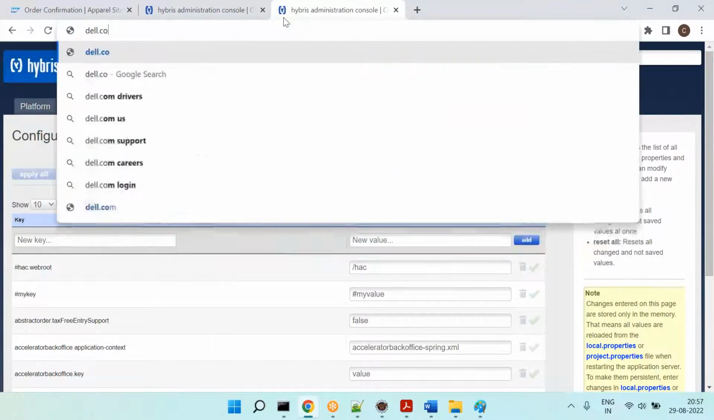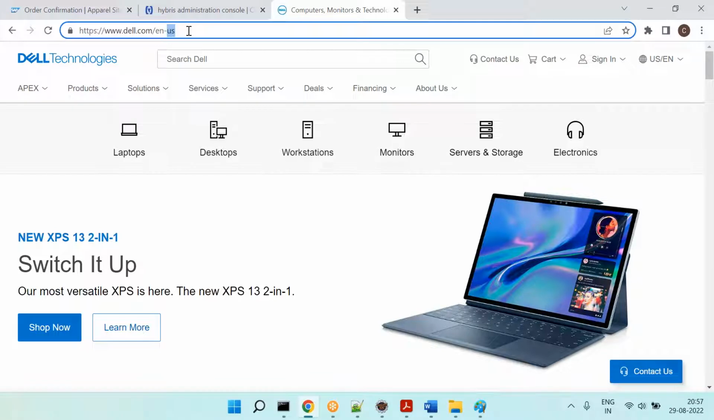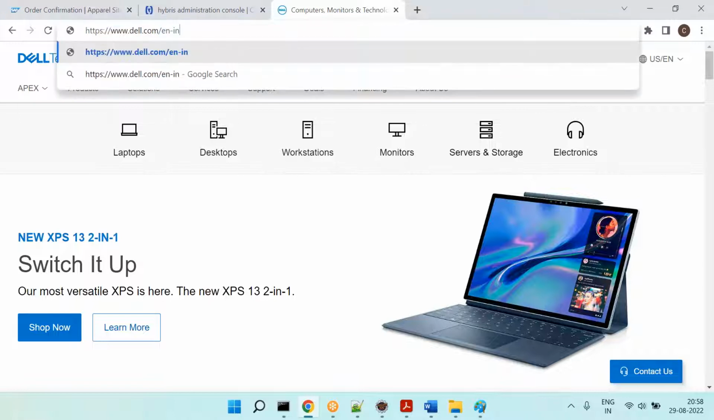You can see Dell.com. If you type it right now, I am in US, so US site. If you are in India, you will see IN here. Can you type and check? Just type Dell.com. You will get en-IN. Are you getting it? Yes, Chenna, IN, got it. EN, IN, like this you get it. Yes or no? Yes, yes.